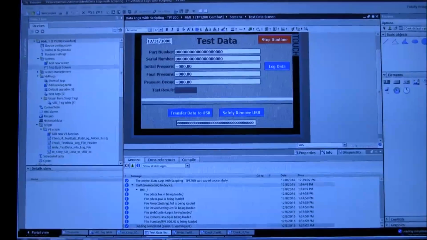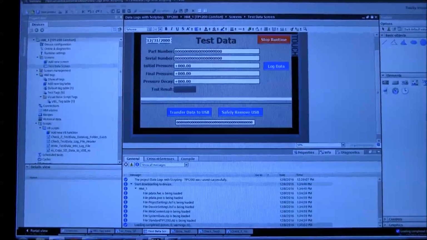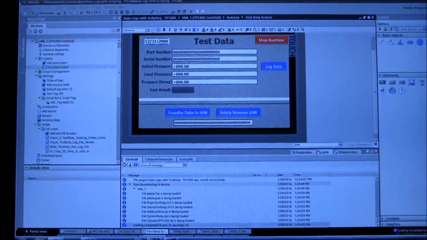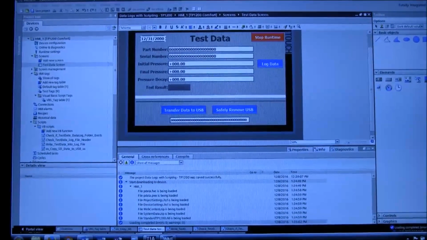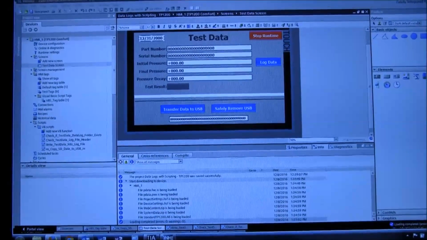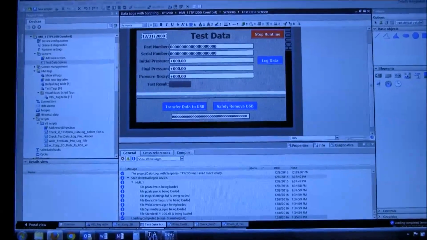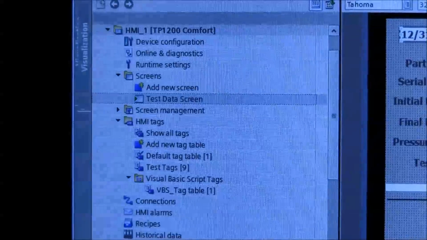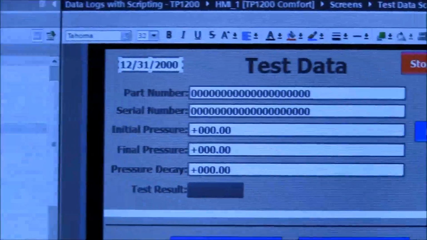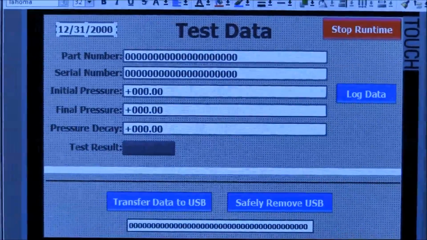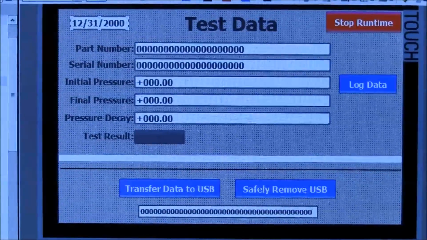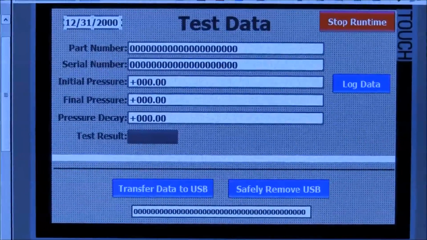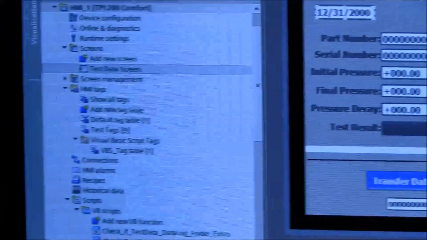Alright, this is my WinCC Comfort project. I'm using WinCC Comfort V13 Service Pack 1, Update 9 being the latest update that I'm using. In the screen section of my development software, I've got one screen called the test data screen, and this is my engineered project over here and my one screen. Let me just talk quickly through the components of it.